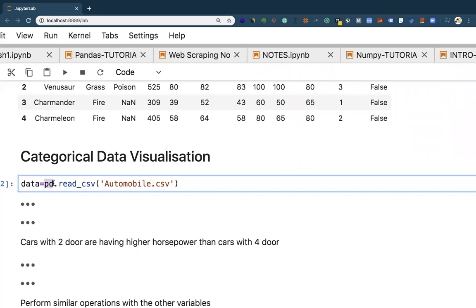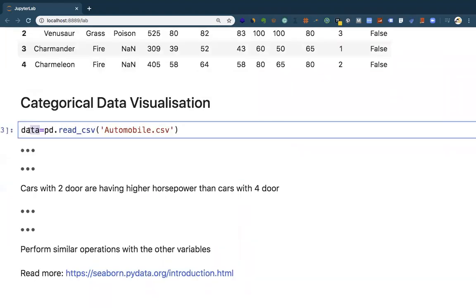When we imported pandas, we shortened it to PD. Otherwise, we would have had to write pandas here, right? But we don't want to keep writing pandas over and over, so we just shorten it to PD. So let's read this data, and then we store it in our variable called data.